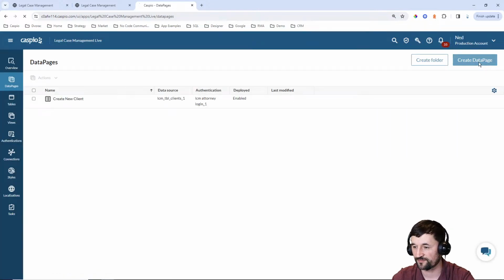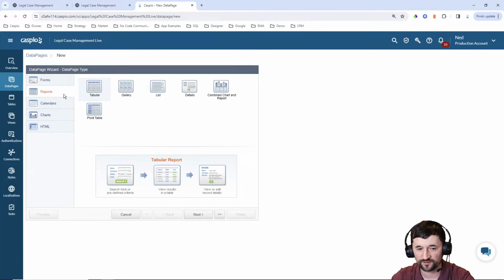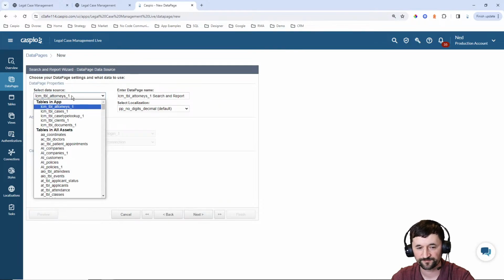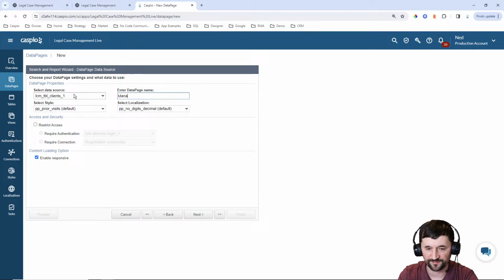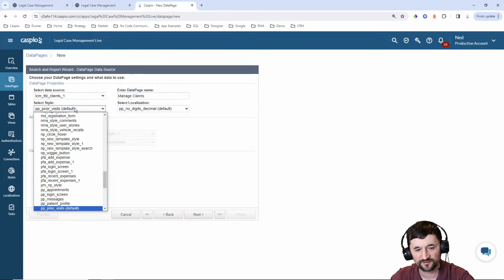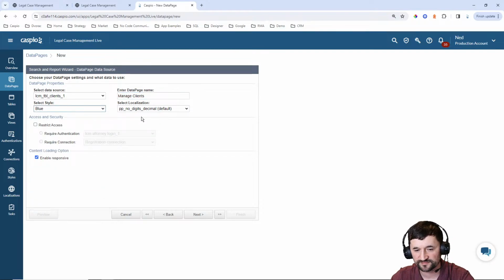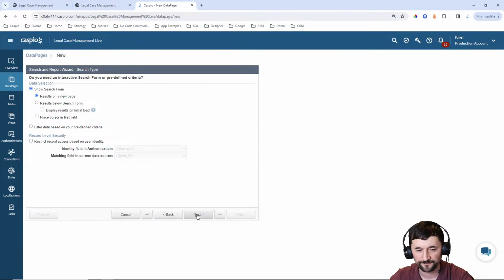So let's build a brand new data page, and we're going to create a report. Let's go into tabular format, click next, based off of the clients table, and let's call this manage clients. I'll use the same style blue, same localization of English, restrict access, and continue. I would like to build a search form. Let's have the results appear underneath the search form and display the results on the initial load.